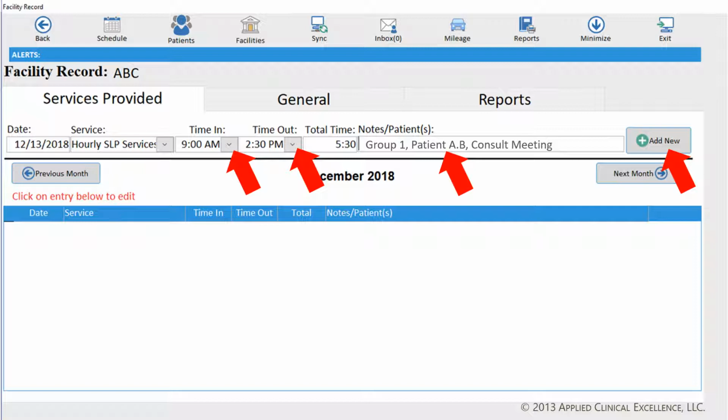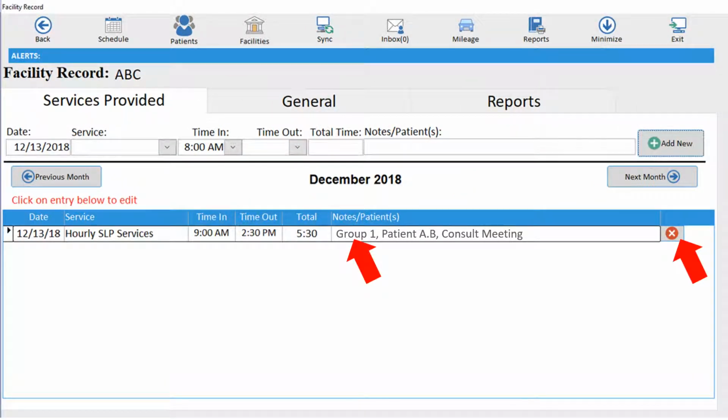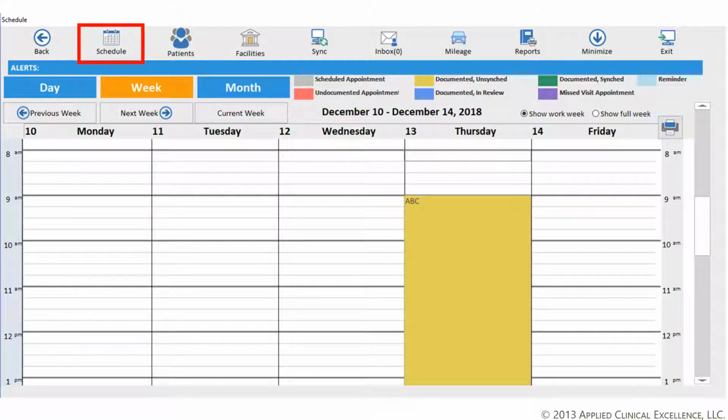When complete, the user may tap the Add New button. The facility billing entry will move to the bottom of the form. The user can click on the entry to edit or can click the red X to delete. When the user goes back to their schedule, the appointment will appear in yellow because it's a documented, unsynced appointment.